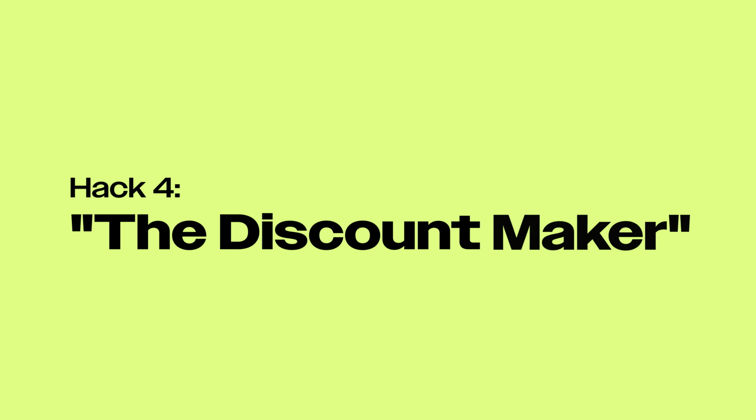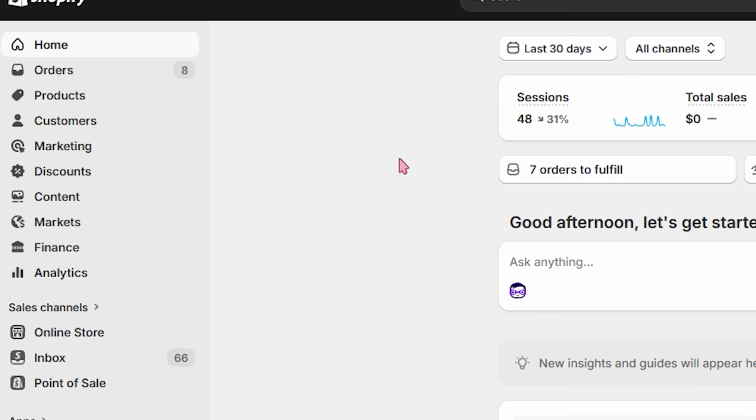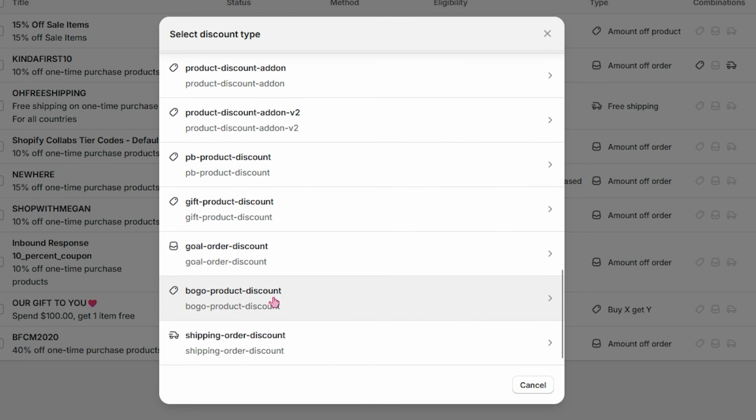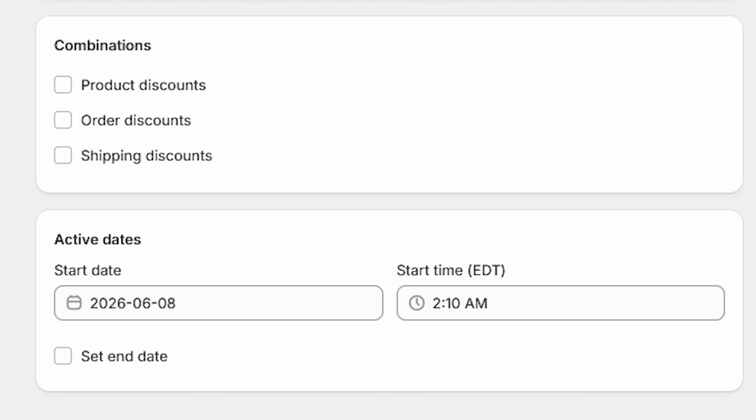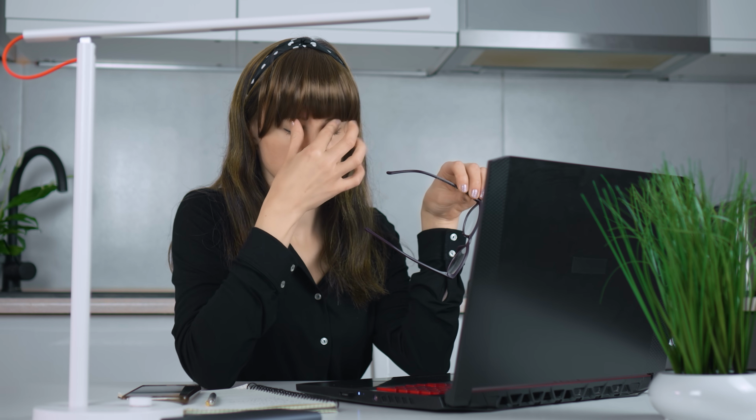Okay, back to it. Number 4, let's talk about all the promotions you've thought about running and then didn't. Not because you didn't want to, but because opening up the discount section, filling everything out, setting the dates, it's just enough of a task that the idea never makes it to an actual campaign.